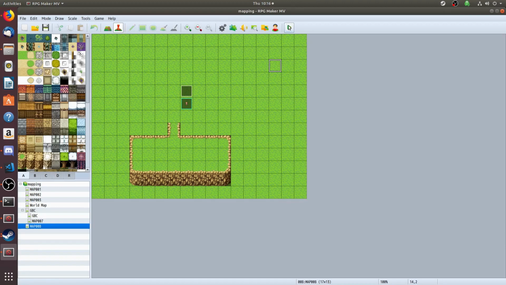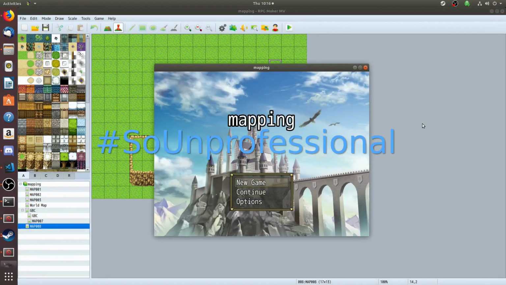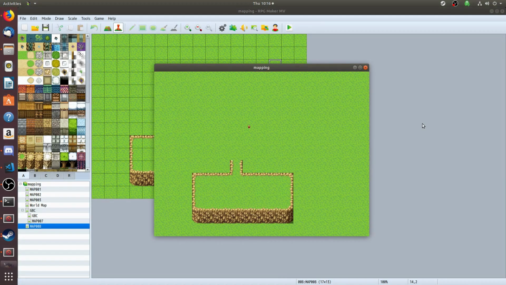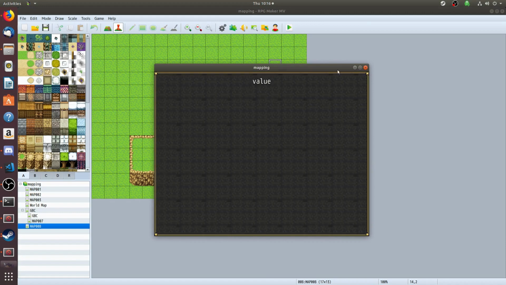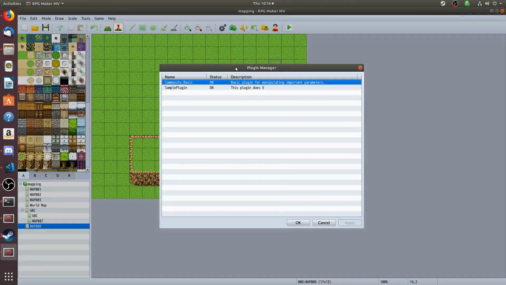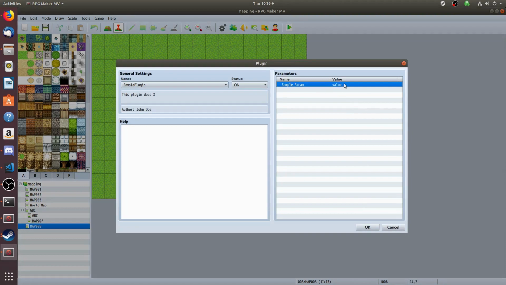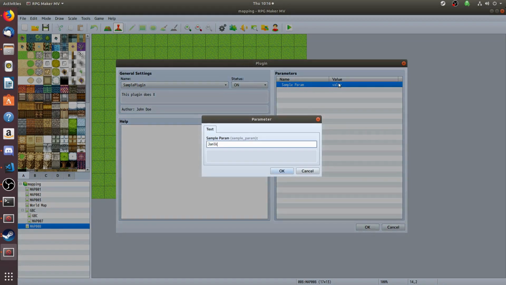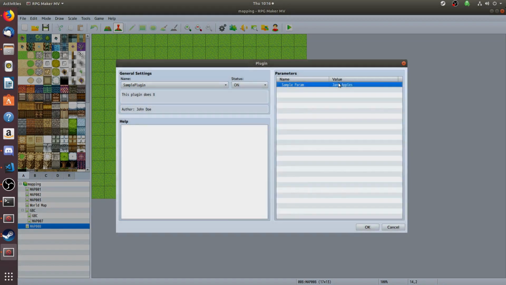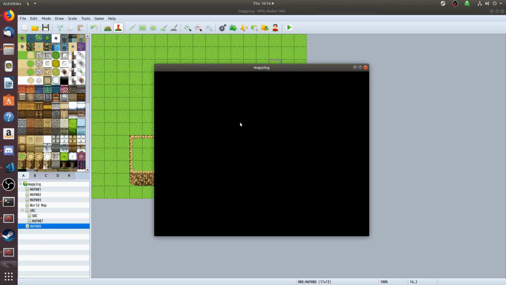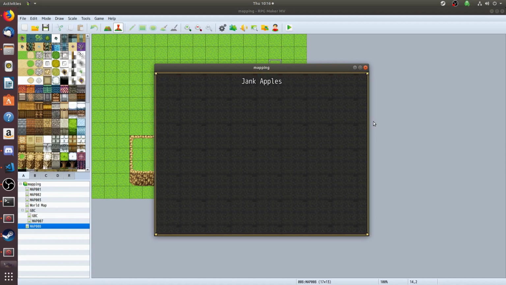There are a lot of things that I need to update, I think. But for the most part, as you can see, the sample plugin here will run properly. So we do here. And voila, it says value, which is the thing that we determined here. So if I do jank apples. Oh my gosh, that's so loud. There we go, jank apples.